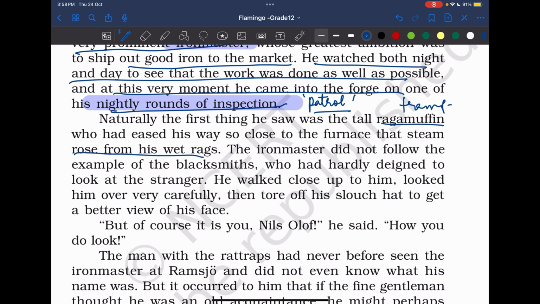So he was dripping. The ironmaster did not follow the example of the blacksmith, who had hardly deigned to look at the stranger. He walked up close. Instead, he tore off his slouch hat to get a better view of the face. He removed the hat from his face, and everything was so wet there because of the sweat, and it was so hot there because of the iron being melted every minute. So he just removed that hat of his and he said, oh, it is you, Nils Olaf, how do you look?